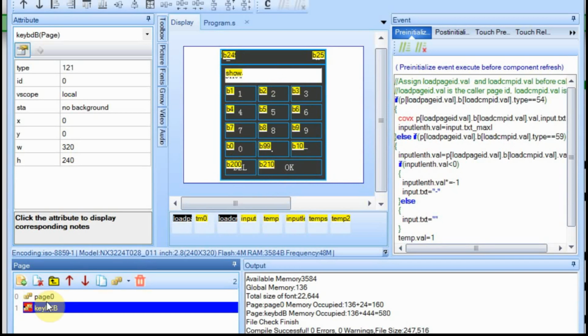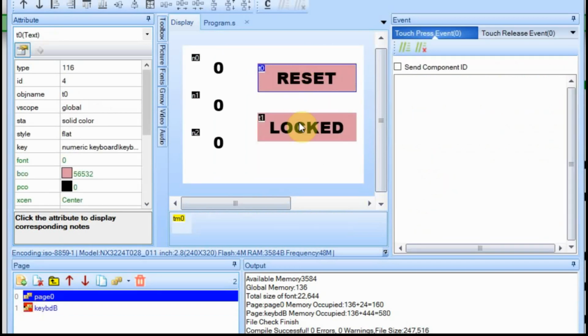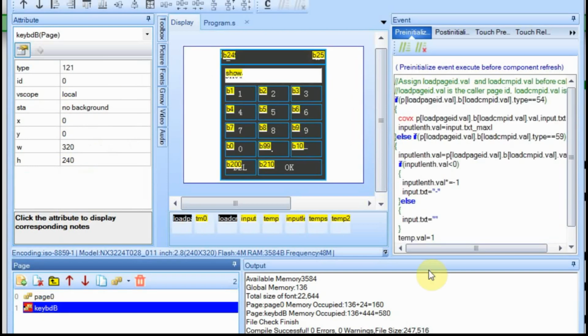And if we go back to the original page, these two items are of type 116. They're text fields. And the numbers of type 54. And that comes into play in the keyboard. So if you go to the keyboard during the pre-initialization phase, it checks to see what type is requesting this. Is it of type 54? It'll do this if else. If it's type 59, it does quite a bit more.